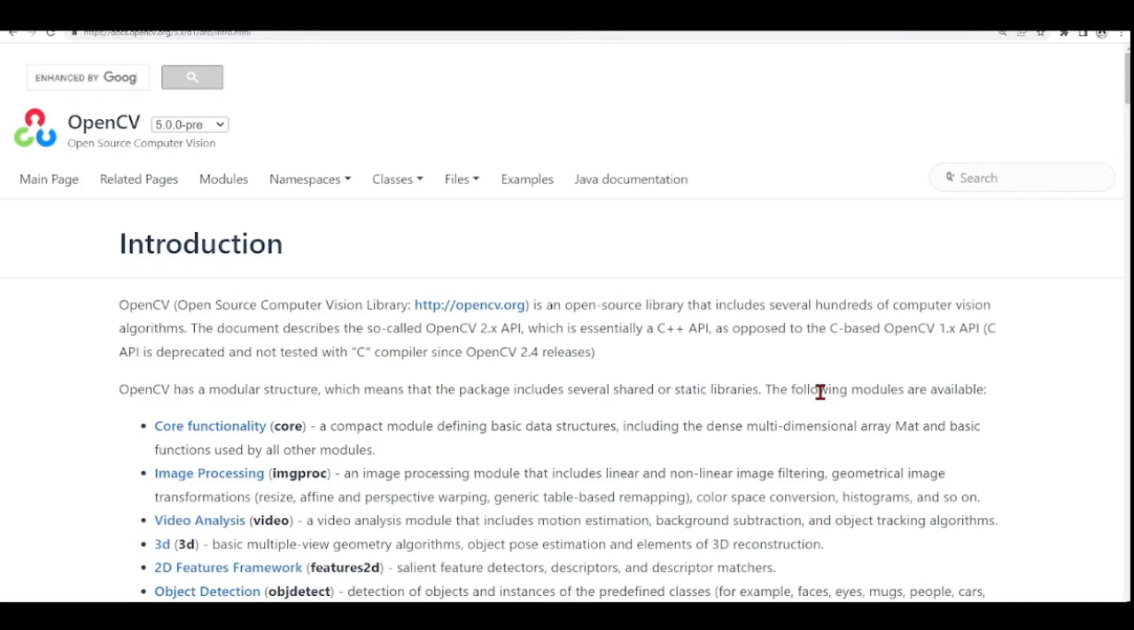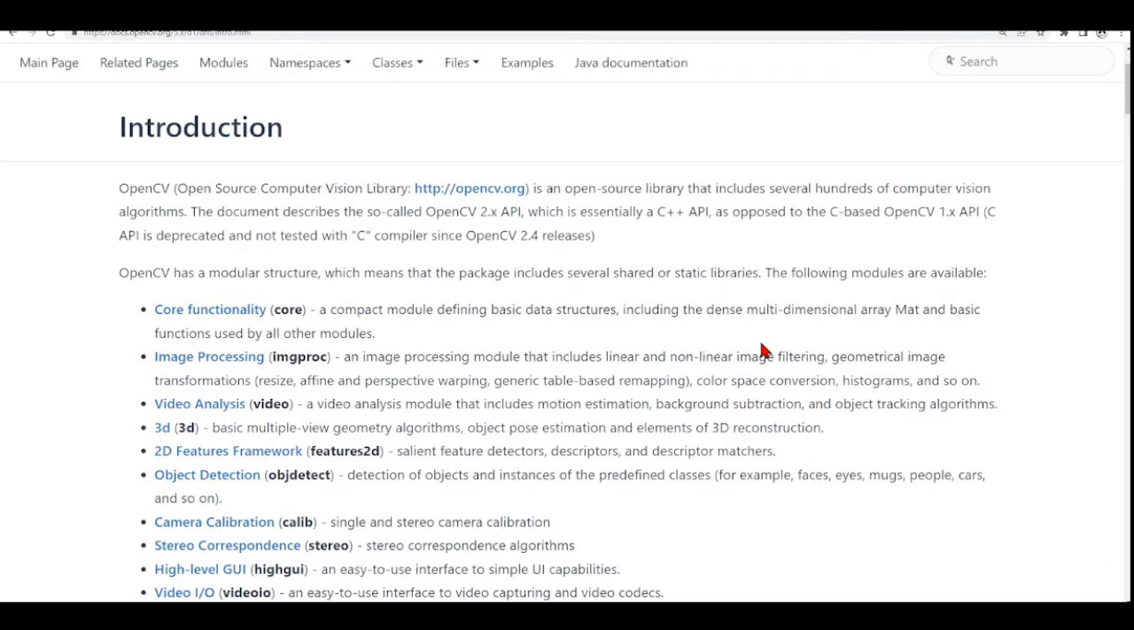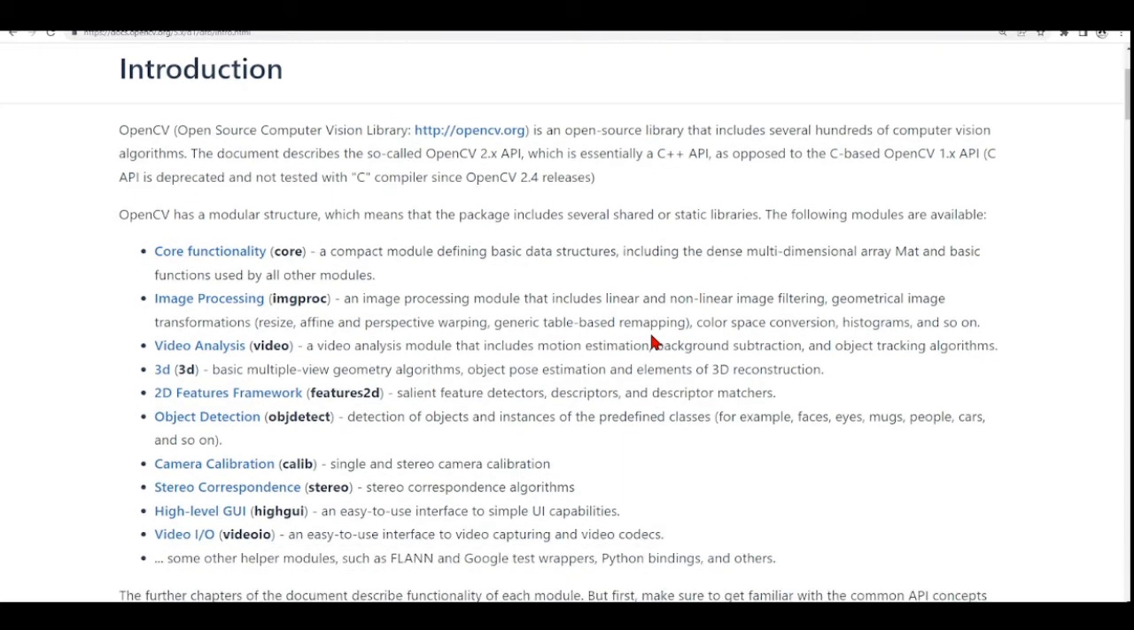So OpenCV stands for Open Source Computer Vision Library, and it's an open source library with a lot of computer vision algorithms. There is the OpenCV 2, which is essentially a C++ API, and there was the OpenCV 1, which was C-based. OpenCV has different modules: the core functionality, image processing, video analysis, 3D, object detection, and video I/O. And today we are interested in video I/O.